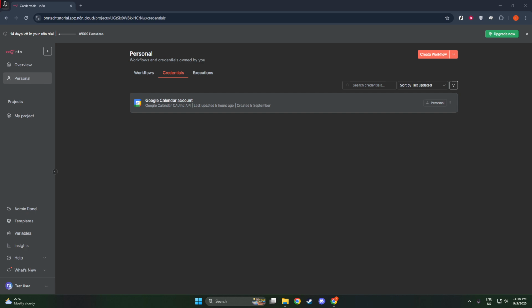Once you're in the Credentials section, it's time to create new credentials. Look for the Create New button, which will allow you to add a fresh set of credentials specifically for Zendesk. When you click on it, you'll be prompted to select your credential type. In this case, you want to choose Zendesk because that's the service we're going to connect with N8N.